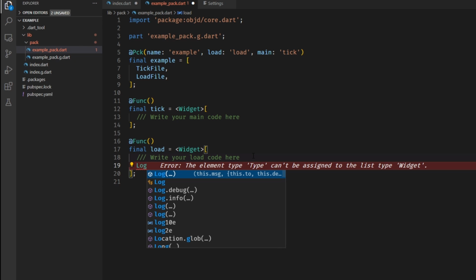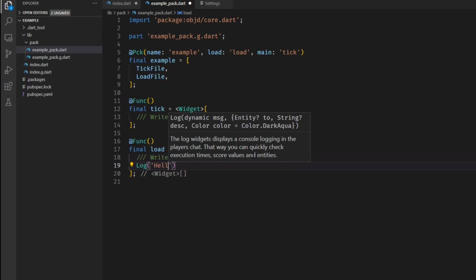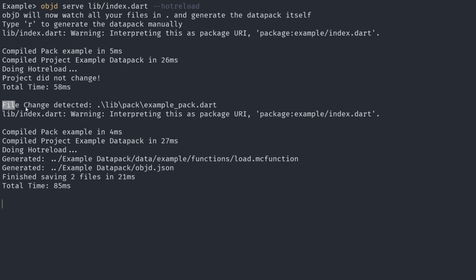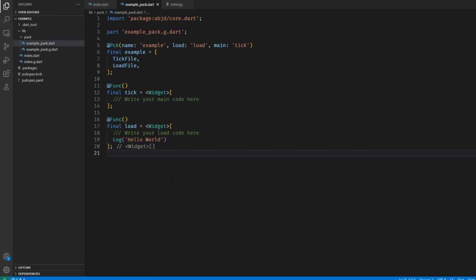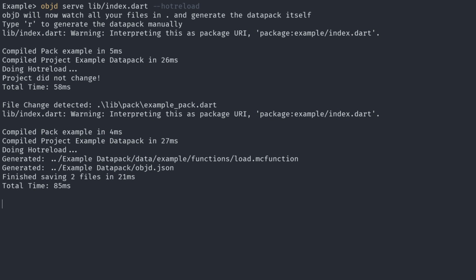And now if we go in here and change something, let's log hello world, then you should see in the console file change detected, and it should also just generate the functions that have been changed. That's basically it. Now we have objD running in the background, and the data pack will be generated automatically if you save. And of course, it's a completely valid data pack and you can load it into Minecraft. objD will do all the validation. So to stop the entire process here, either you close your terminal or you press Ctrl C and then say yes.